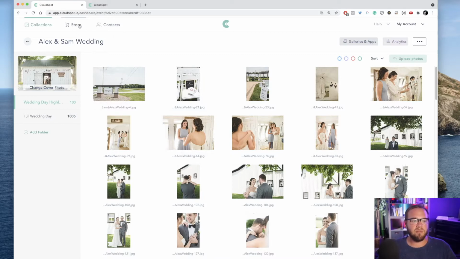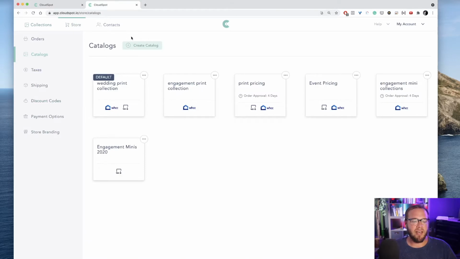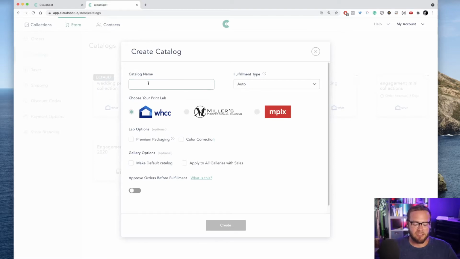First thing you need to do is actually go to the store. I don't want to lose this page, so I have another tab open for the store. Let's imagine that right now you're not selling any prints or anything. So what you're going to do first is click on this create catalog button. Let's call it new wedding print collection. I can't do two things at once.